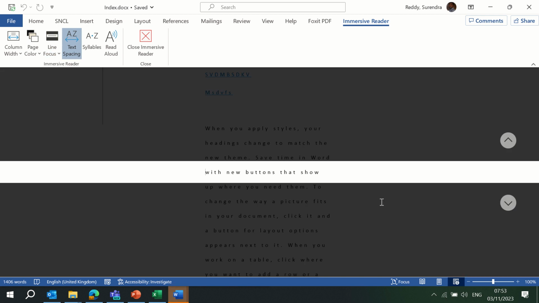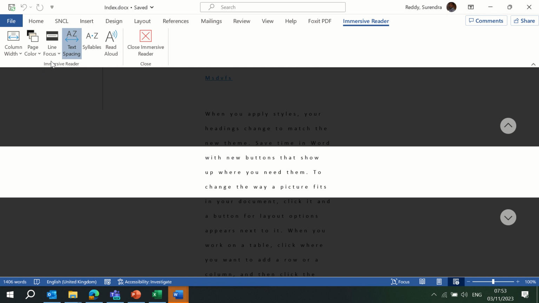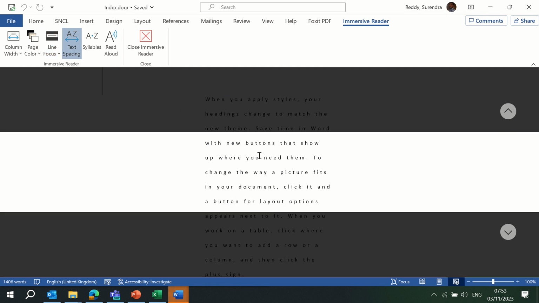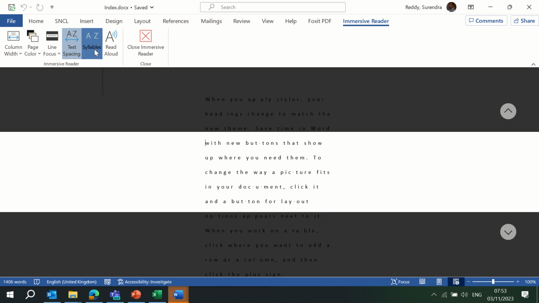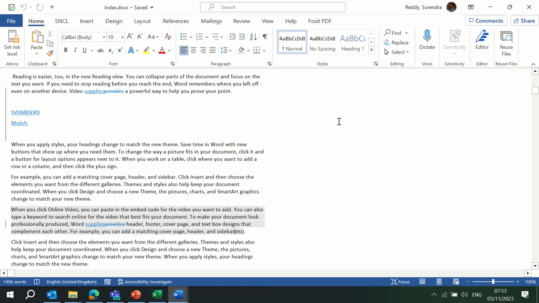Whenever you have a document and you wanted to highlight and show a particular sentence or particular word, you can do focus, 3 lines focus, and 5 lines if you wanted to focus only on that particular line, yes, you can do that. And syllables, if you wanted to see syllables, this is how it is getting changed. And read aloud, which we already covered. And close immersive reader will close it and come back to normal view.